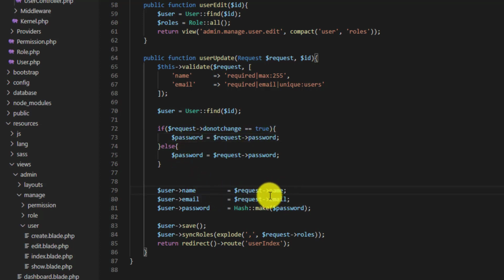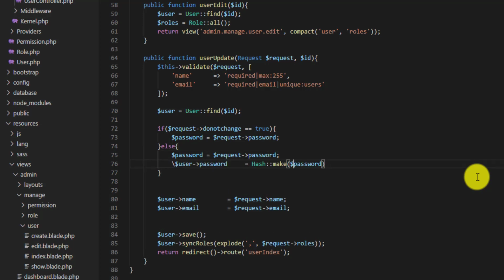Now for the name we want the name, for the request email we want the email, and for password we want to make hash of that password. Let's also cut this one from here and put it inside this else, because if a user types the password then we want to make hash, or else that old password is already a hash, so we don't need to make it a hash again. So for that reason, cut that hash code from here and paste it inside this else statement.